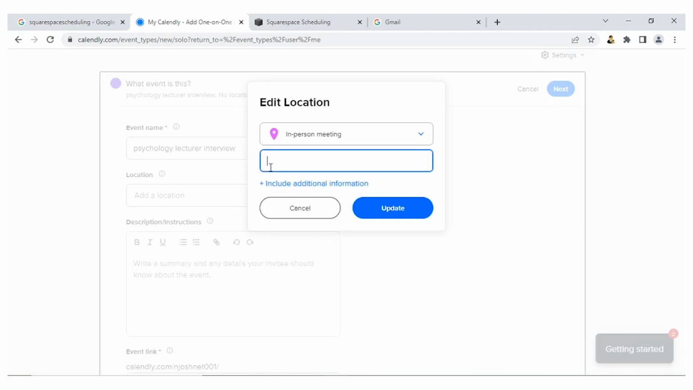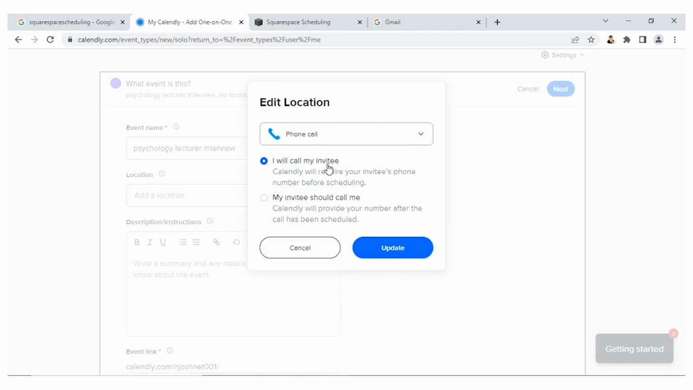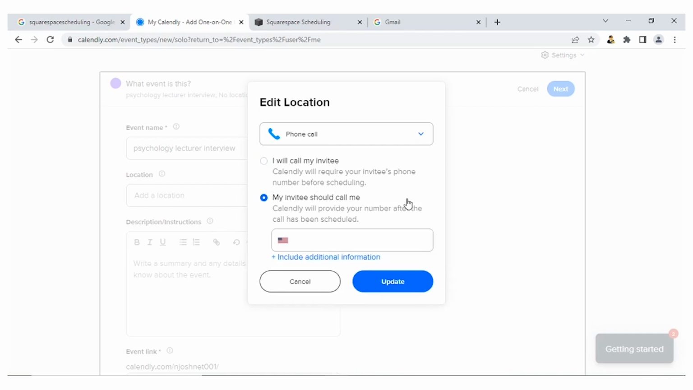If I select that, I have the option of putting where that will happen. That is the location, because it is in person. If I had selected a phone call, what I would need to do is call my invitee, and Calendly will require your invitee's phone number before scheduling. Otherwise, if I select the second one, my invitee should call me.